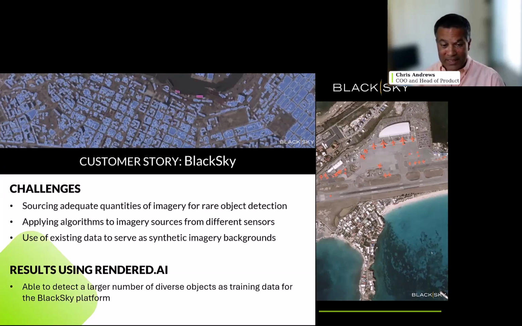The workflow that Dylan is going to talk about today was also developed for BlackSky so that their analysts could themselves prep imagery for use in the Rendered.ai platform. And Dylan's going to talk about that. He's going to use a different data set than one that BlackSky would use, but we're pretty excited to be able to talk about that a bit.